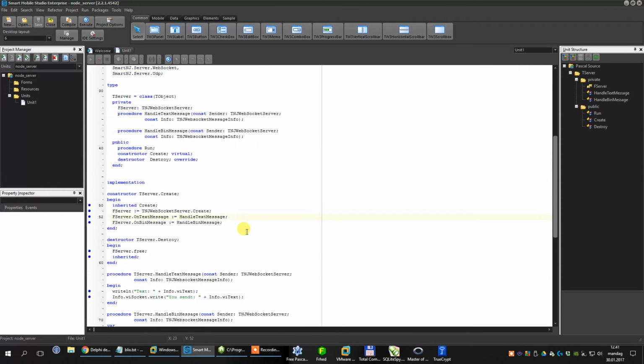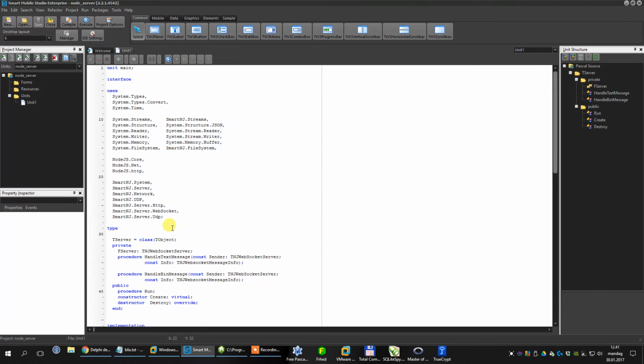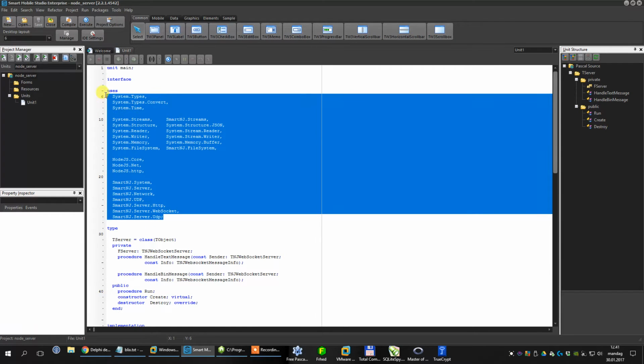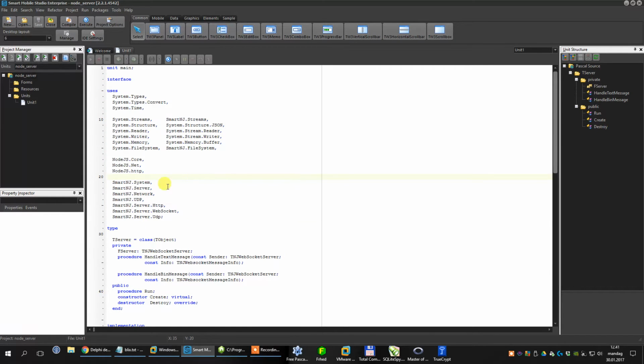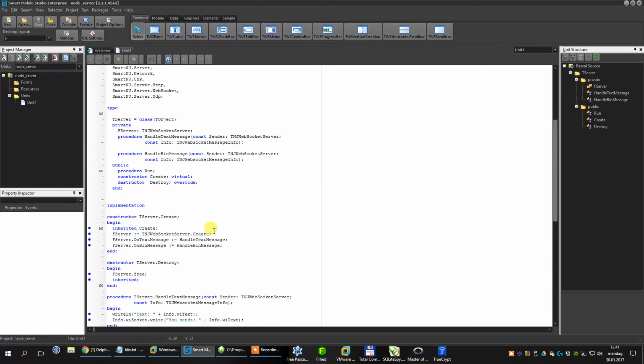So this is a WebSocket server system. Now don't worry about all those includes. I just included everything, makes it easier to work with. But naturally, you don't need the HTTP, you don't need the UDP and stuff like that, just to have a WebSocket server. So this is very simple. It's create a server object, WebSocket.